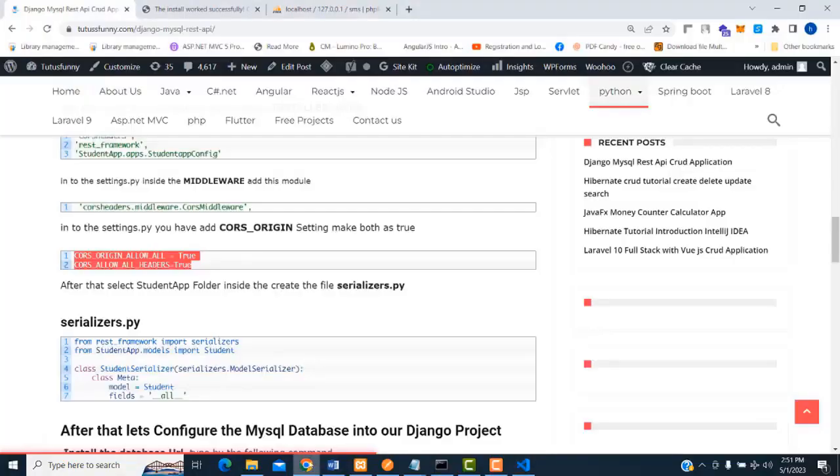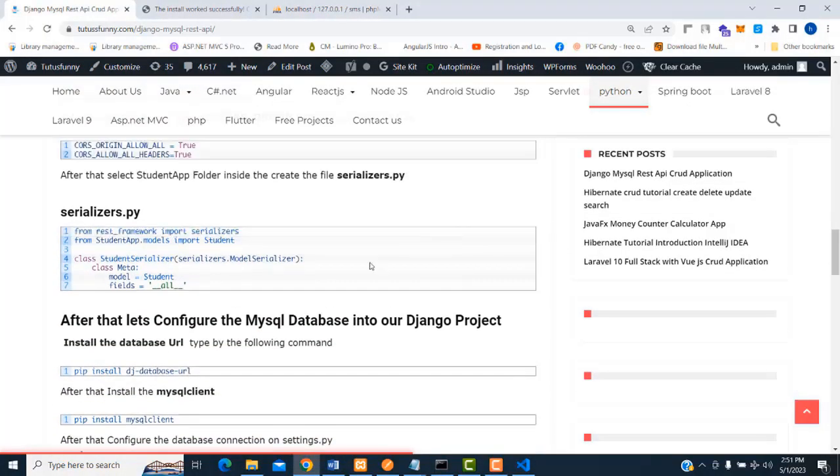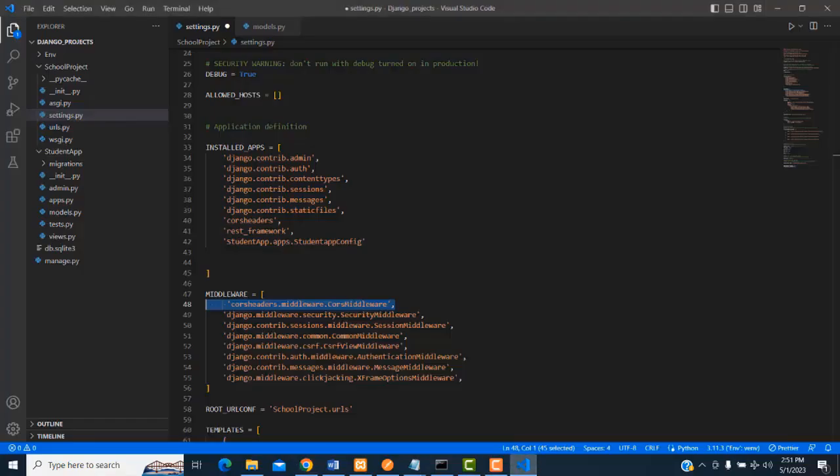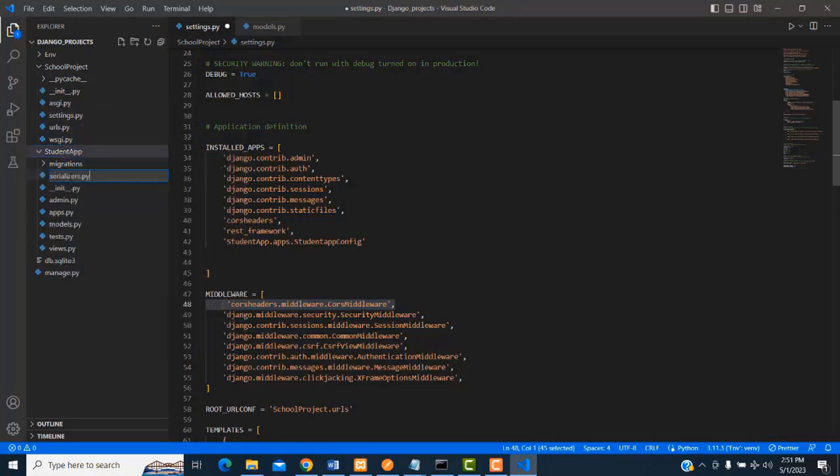Right, now let's go back to the project. Now I'm going to do another thing, which is serialization. You have to create the serializer. So I'm going to create the serializer file inside the student app. Select this one, right click, new file, and here I'm going to paste this.